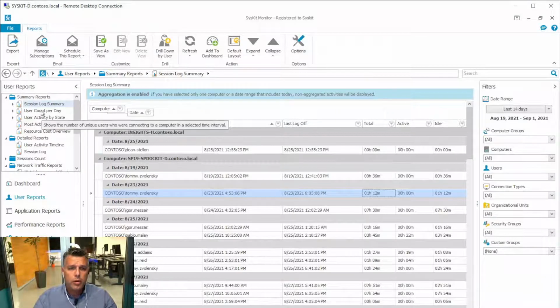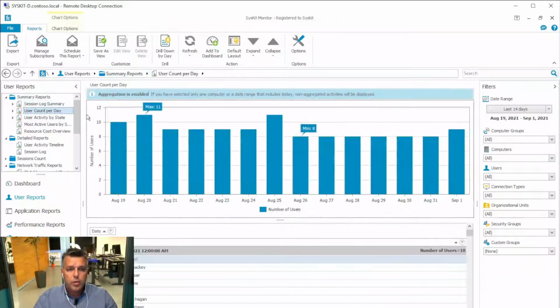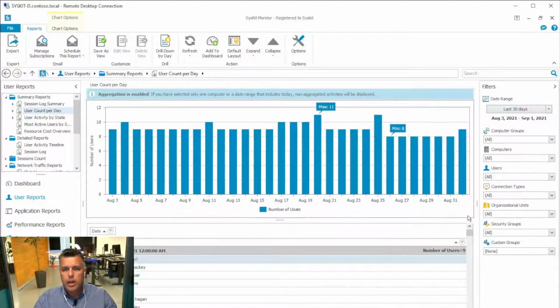Okay, let's move on to another report that I want to show you. This is user count per day. Let's, for example, select the last 30 days. And then you can get an overview of the amount of users that are connecting to my servers. The application gets all the users from all the servers in your environment, and then you get the overview by day of the amount of different users that are connecting to your remote desktop or Citrix servers.